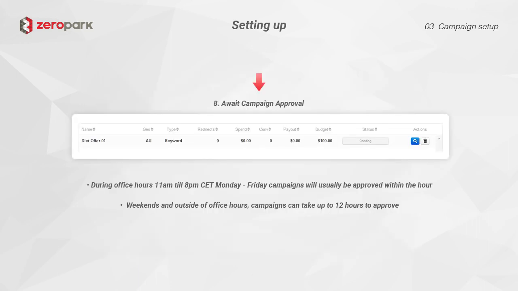Next is to wait for campaign approval. All campaigns on ZeroPark are manually approved by our account managers, so we have to look at every campaign. During our office hours, 11 a.m. till 8 p.m. Central European Time, Monday to Friday, campaigns will usually be approved within the hour. On weekends and outside of office hours, campaigns can take up to 12 hours to approve, because we need to sleep and we need time off, of course. We're human after all.